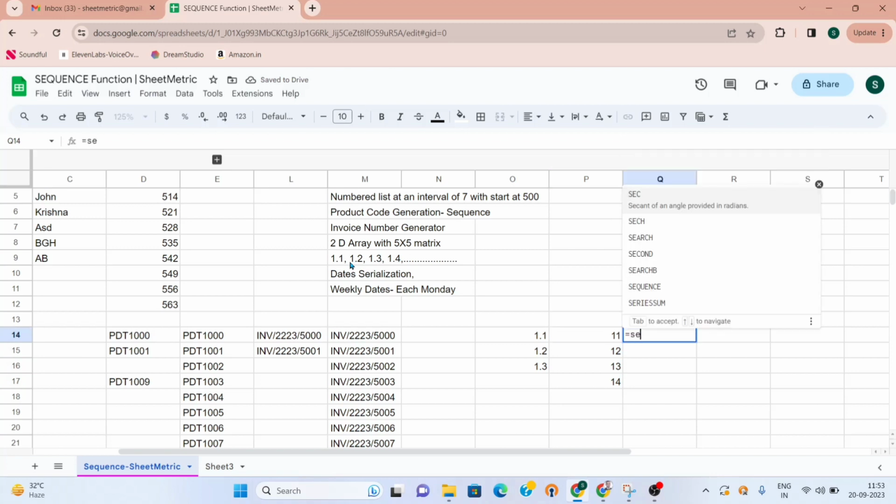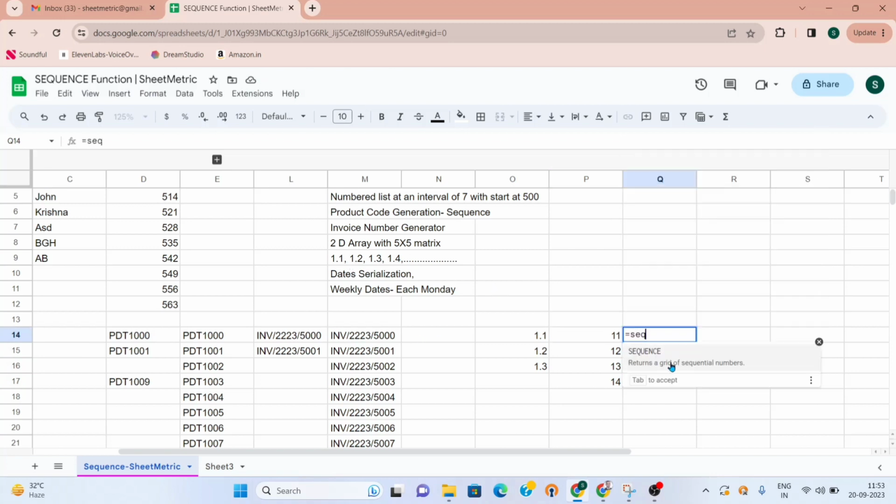So equal to sequence. I want to generate 10, one column, starting with 11 and a step 1. Okay. So it has given, now I need to divide it with 10. So what I'm doing it over here. So I am dividing it with 10.